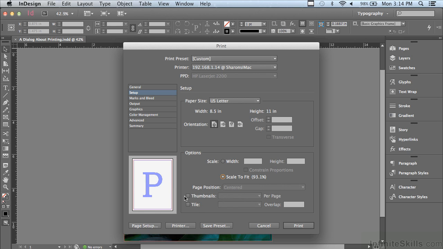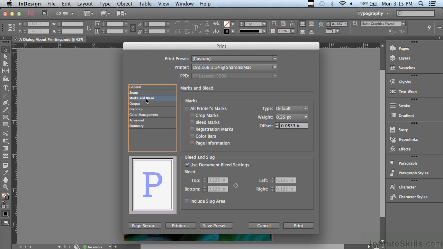Do I want to print thumbnails? Or do I have something really big that I need to tile in order to print out? I'm going to go into the Marks and Bleeds section. Do I need marks and bleeds? I could check all printer's marks to print everything. Or let me uncheck that. I could have just crop marks. Or I can add bleed marks, registration marks, color bars, and also page information such as the file name.